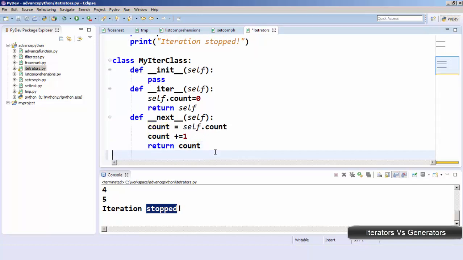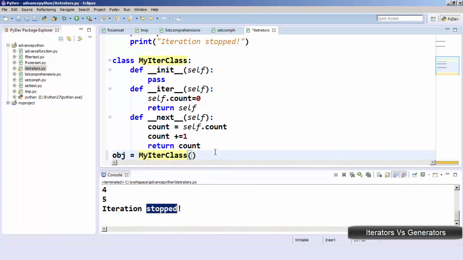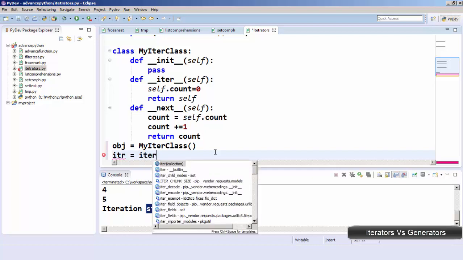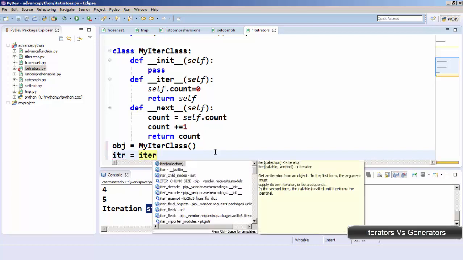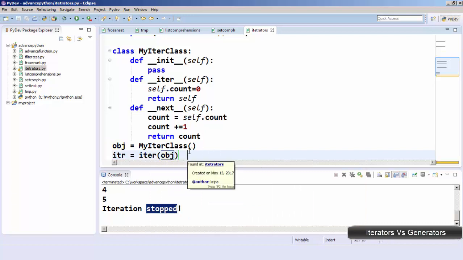The next method will return the count, but the iter method will return the reference of the object. So let's create one iterator with the object. First of all, we will create the object, obj equals my iter class. Here we are calling the constructor, and then we are using the iterator. Let's say my iterator is itr, and here I need to pass inside the iter method. Now my collection is my own object, created by me, and using this object I will access the count value.